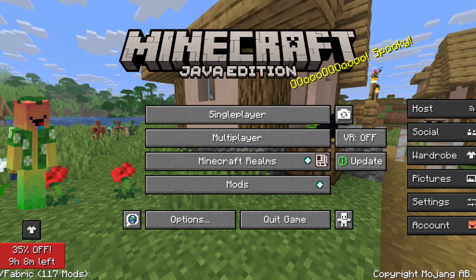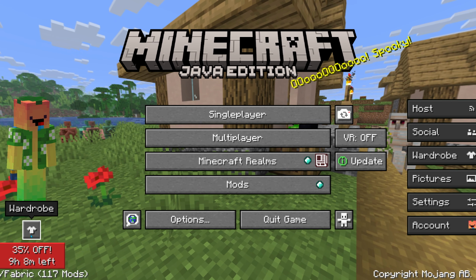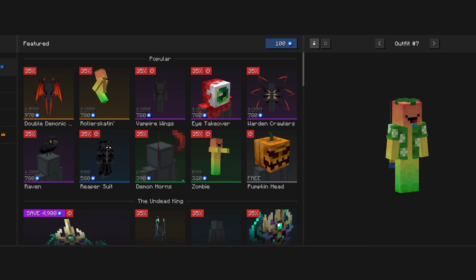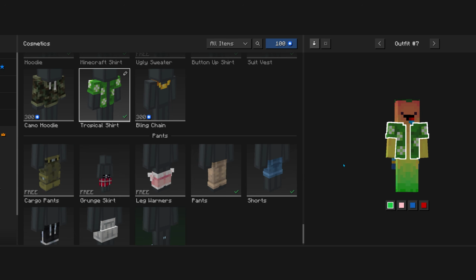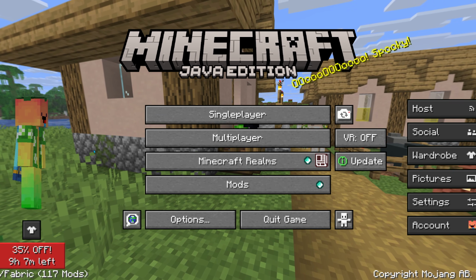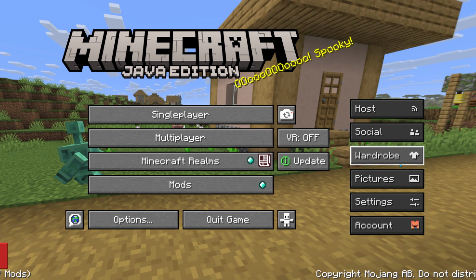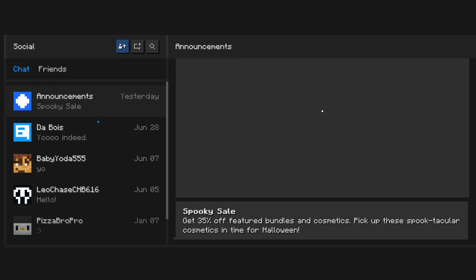Now, if I save and quit to title, this mod allows me to change my character appearance. For example, this shirt isn't actually a part of my skin. I just kind of took it from the mod, but I use it for that. The last part of this mod is on the right hand side, where you can basically invite and add friends.